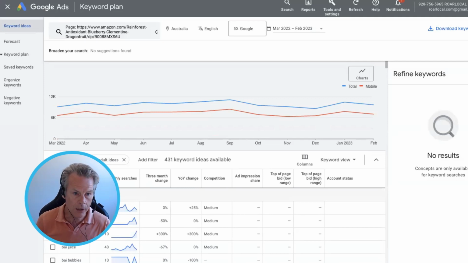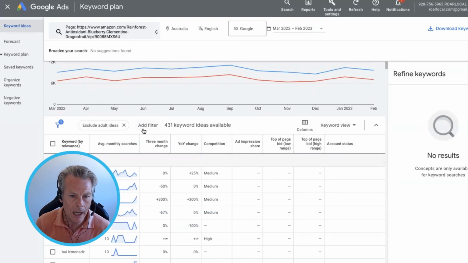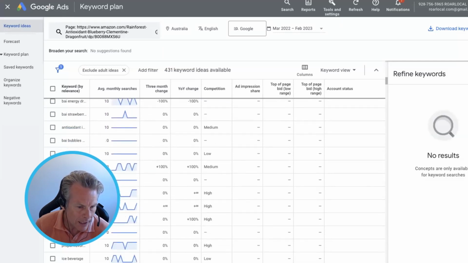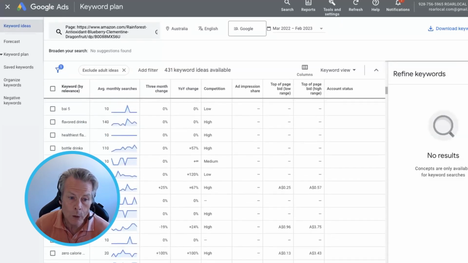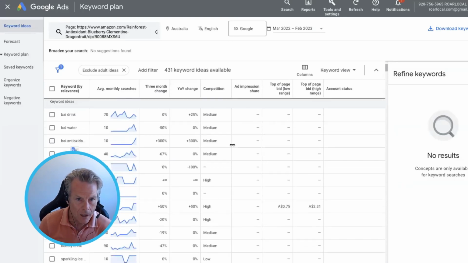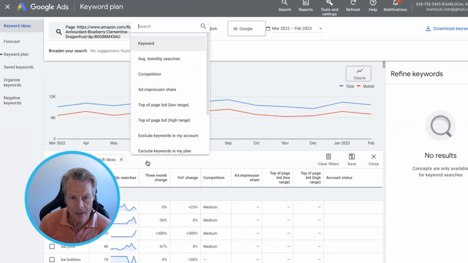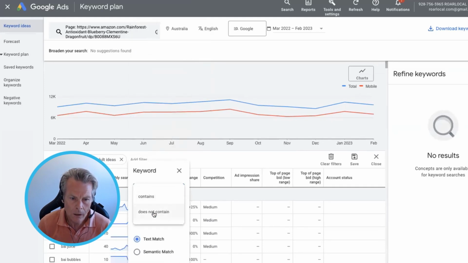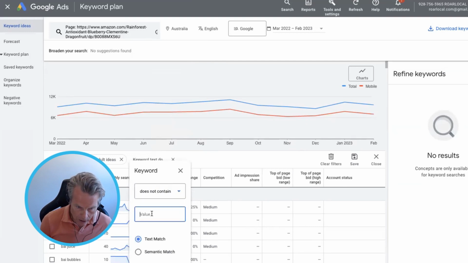But there is typically a problem. You're also going to normally get, it's not so bad this time, but typically what you'd also get is search terms with Amazon in them as well. So you want to get rid of them. The way to get rid of them is to add a filter, and we're going to filter out a search term that does not contain the word Amazon.